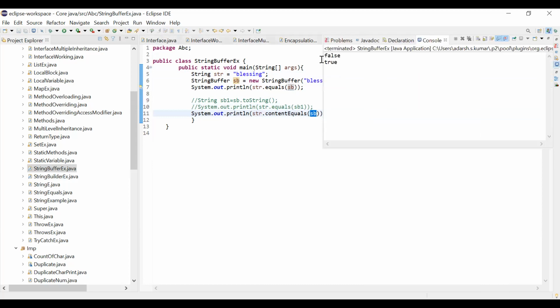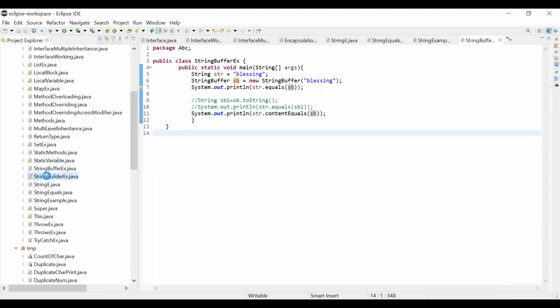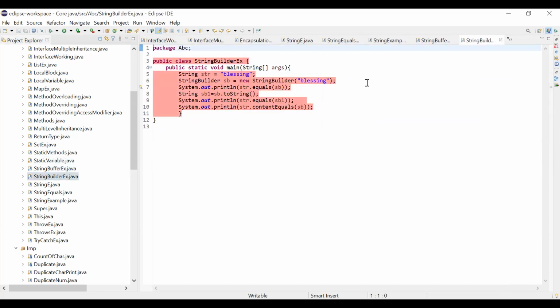It will check whether both contents are equal or not. So that's why it is giving true. Now what is a StringBuilder? So guys, StringBuilder is also mutable, where you can change the content. Okay, so how is it behaving? The same syntax is there: str equal to "blessing", only StringBuilder is there in which you are having "blessing".